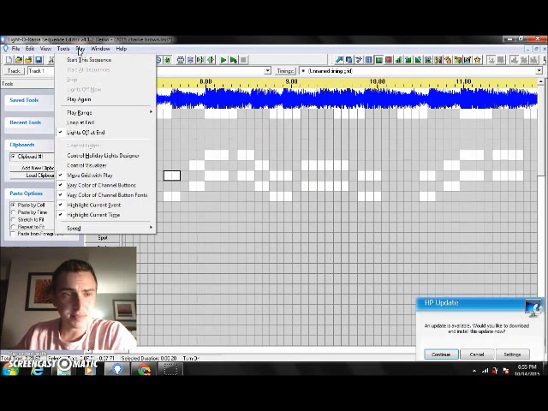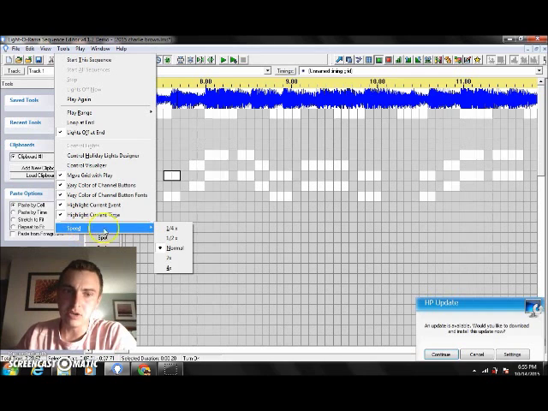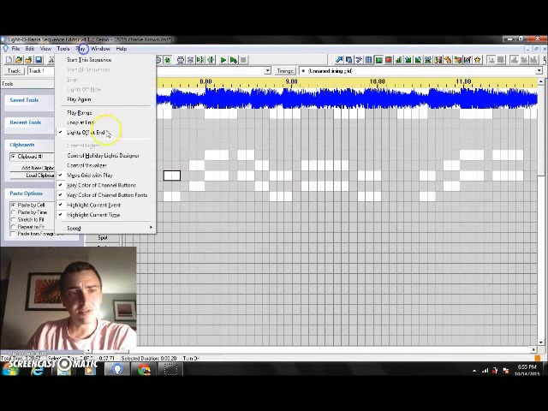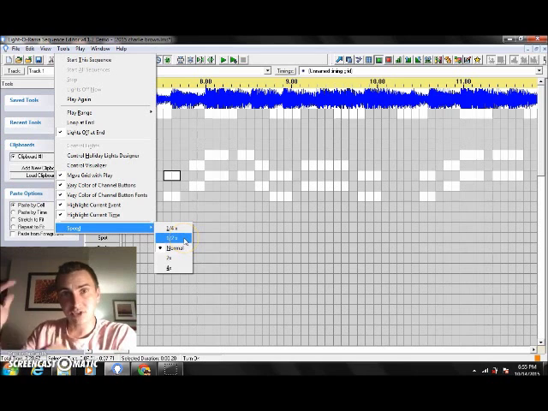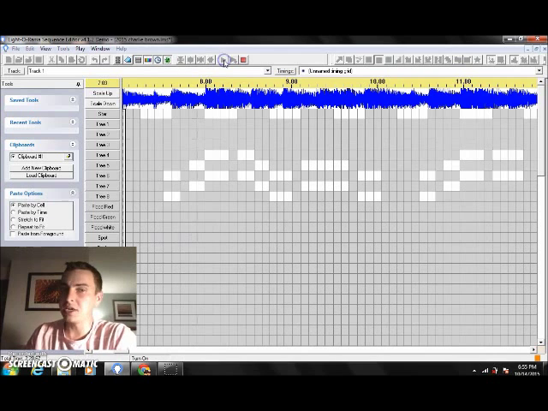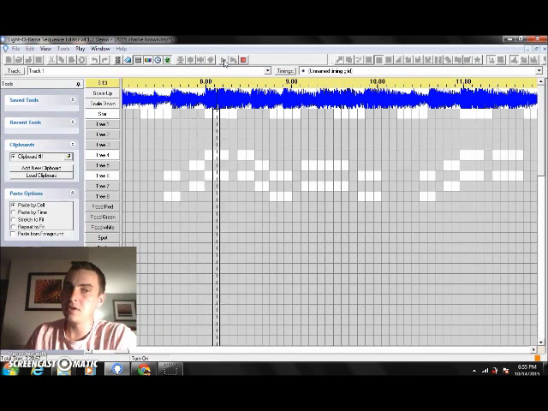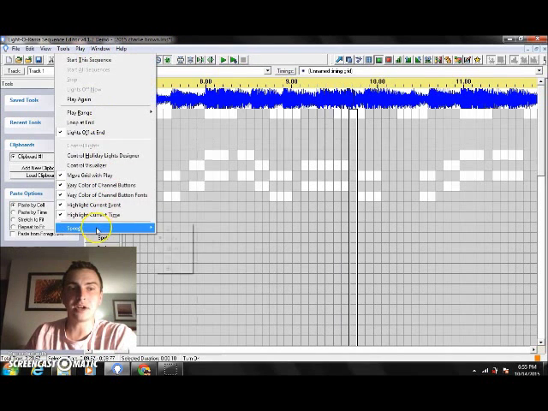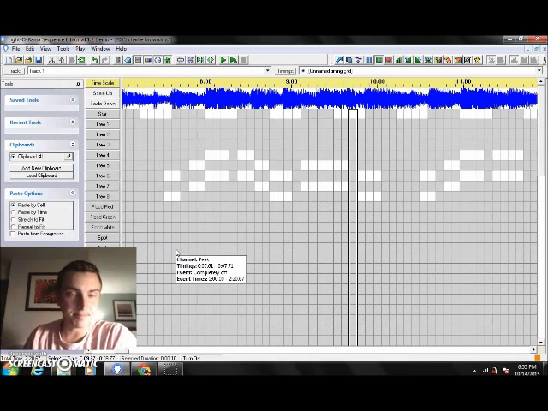If you come up here to play and you come down to speed, you can actually slow down or speed up the tempo. So if you have a fast moving song where the tempo changes very quickly and you need to slow it down to hear it or to program it, you can change the speed when you play. This might help you with programming, but make sure that you come back here and select it to normal speed when you're done.